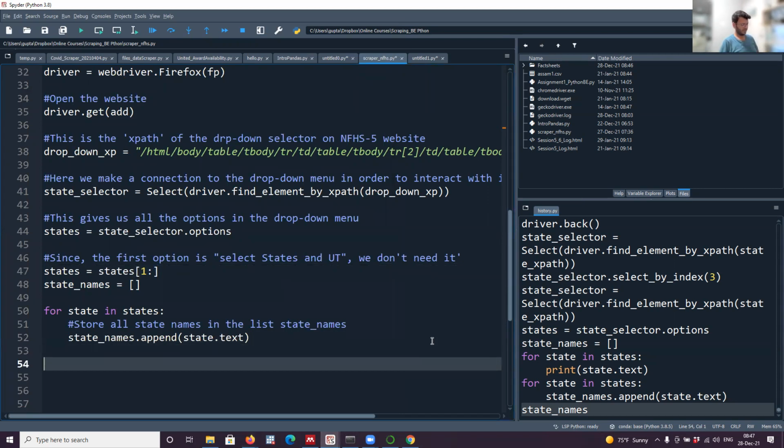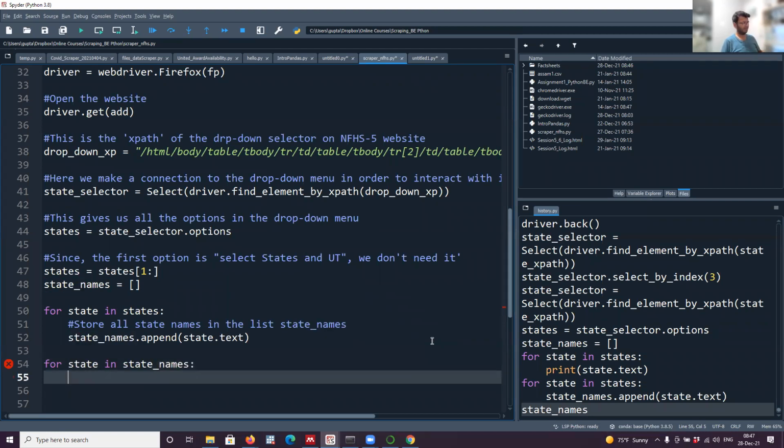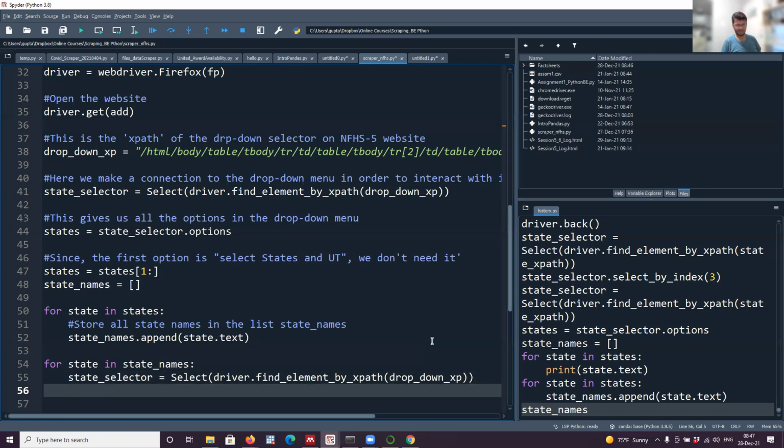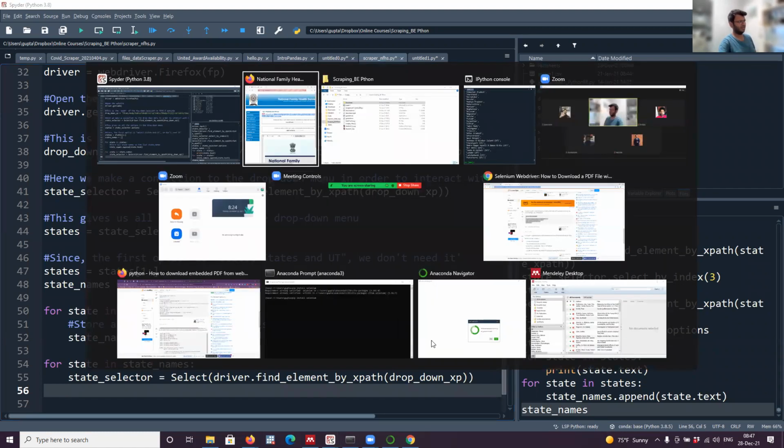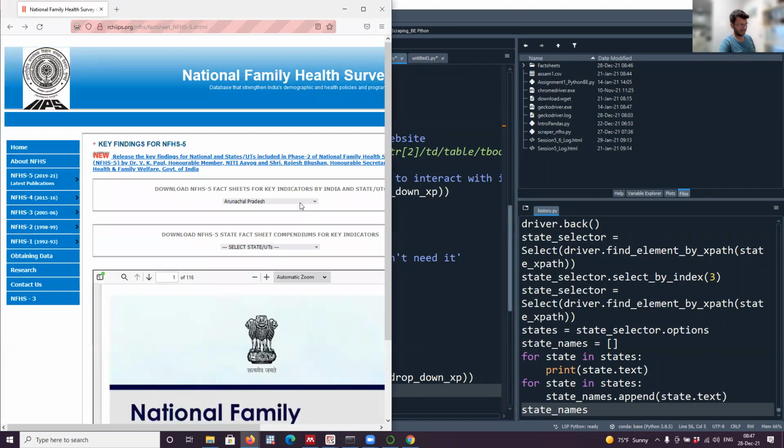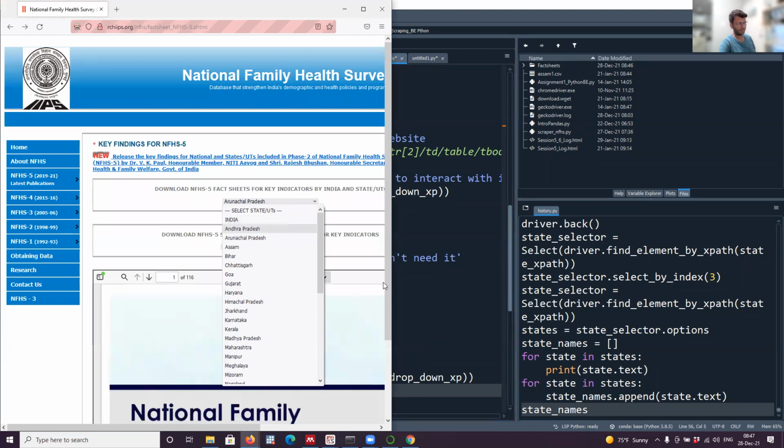So what do we need to do? We will do for state in state names now, right? So we are going through every name. And then for every name, what do we need to do? First thing I will do is make sure that my thread is maintained, right? So this will connect my thread. Let's go to the website. So we created the thread. Now we need to select that option.